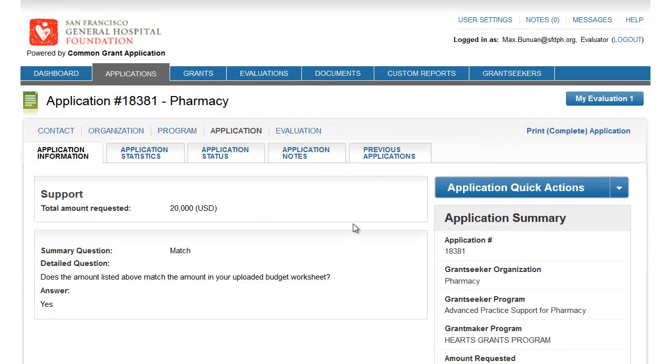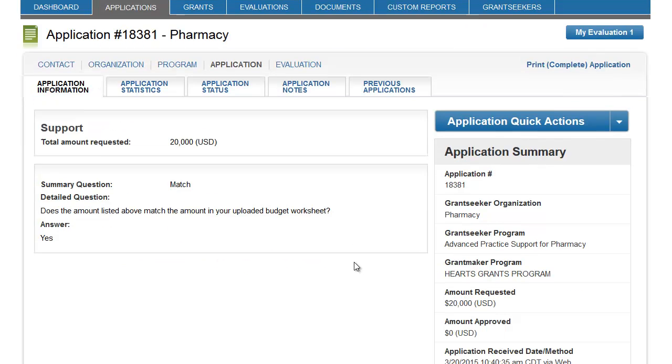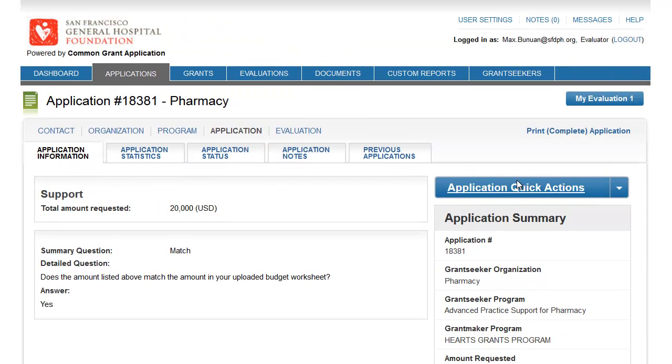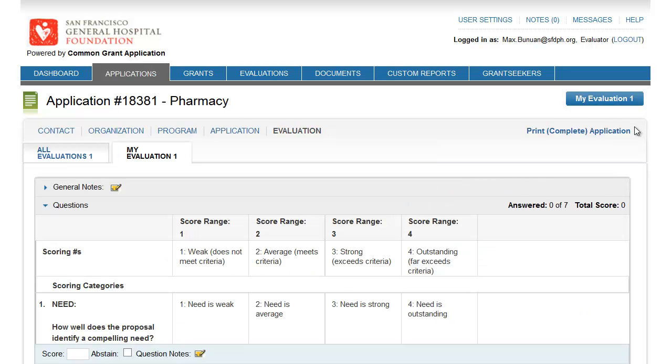And Program Supplemental Questions and Answers. Then there's an Application tab, which is the amount they're requesting. You can also find some of this information in the application summary to the right. Doesn't matter what tab you're on, if you're ready to evaluate it, you can click on the My Evaluation 1 button over on the right-hand side.